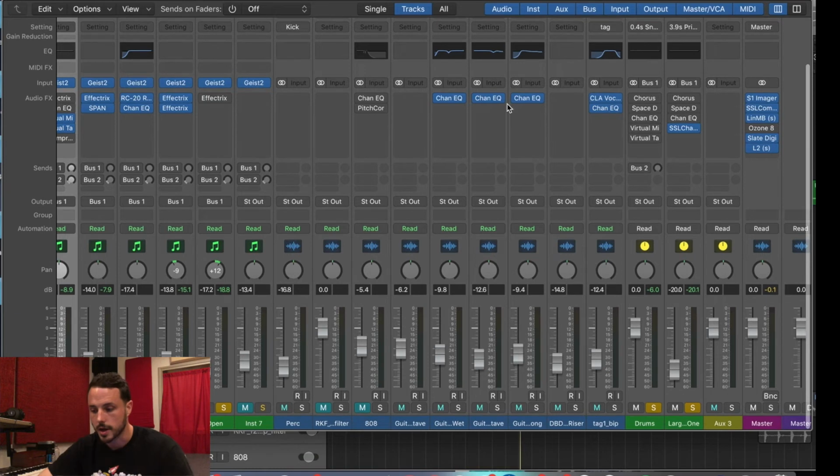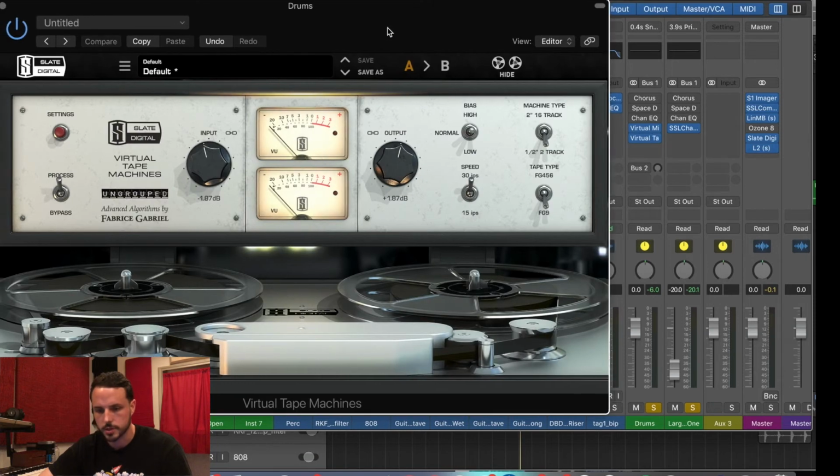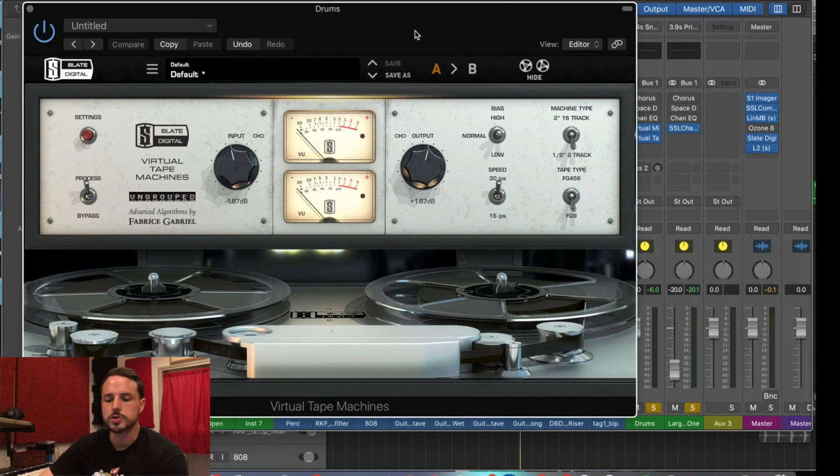I put on a Slate Digital plugin. I'll show two of them that I use. I was just going to show the virtual tape machine, which mimics analog tape from back in the day. You have your different machine types. I like the FG9 on the tape type. I think it sounds a little better. 30 IPS works a little better on high stuff.